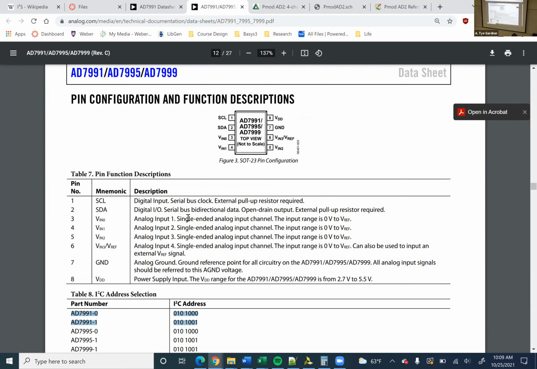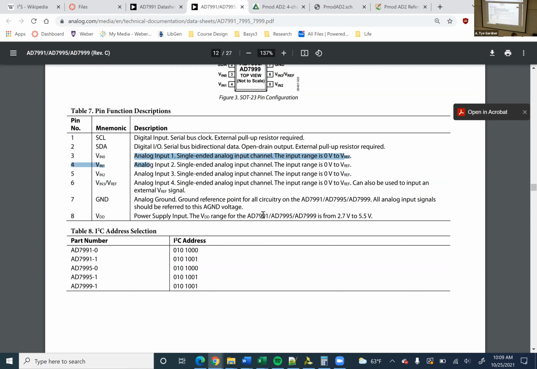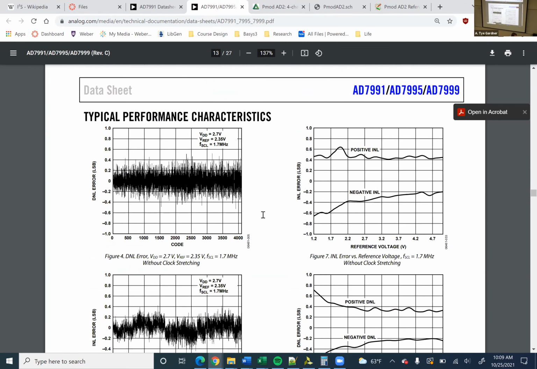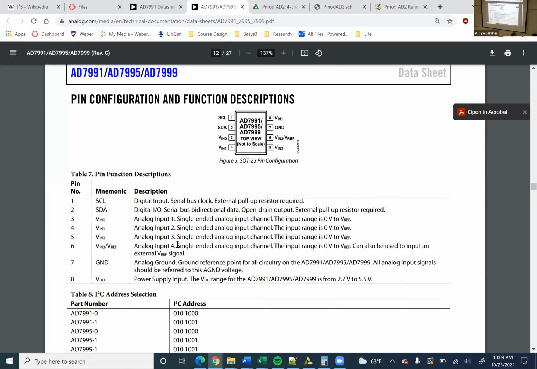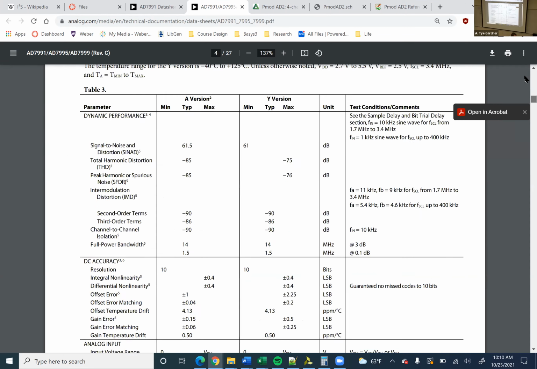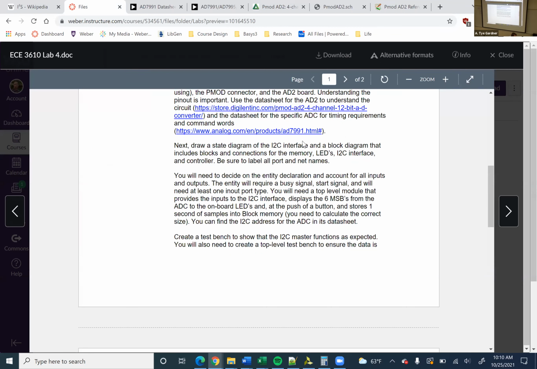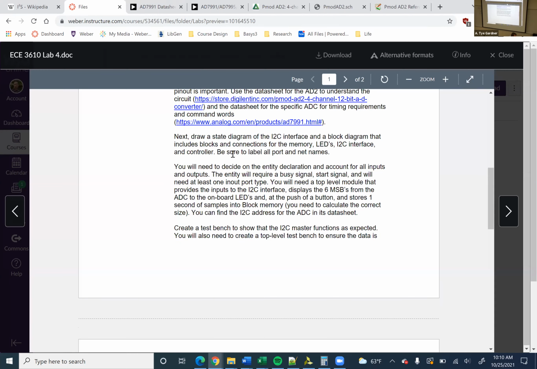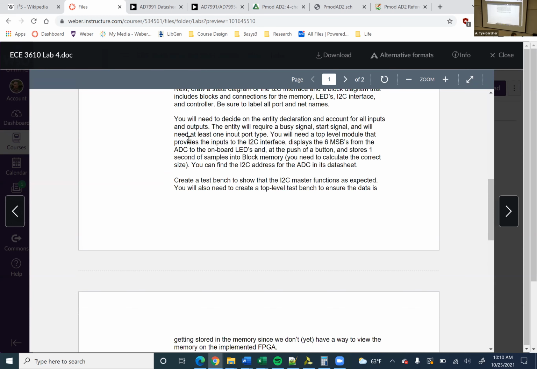Let's see, is there anything else I wanted to talk about here? So we have your address, you have the pin configurations. Yeah, okay. Let's go back and look at the lab and see if there's anything else that jumps out at me. It says to draw a block diagram for it, do the interface in the controller.